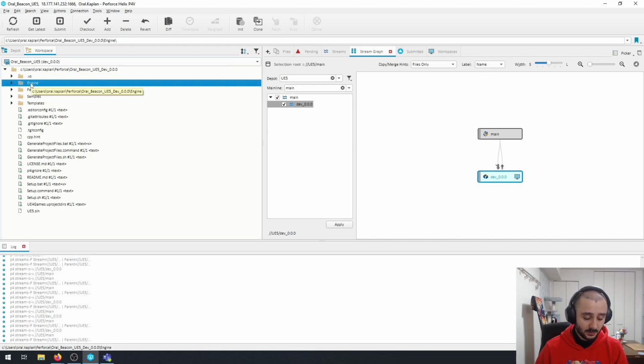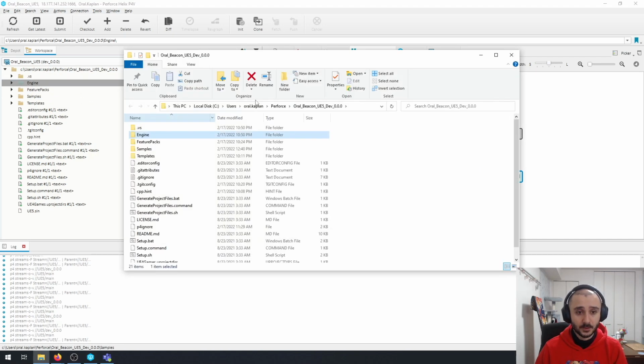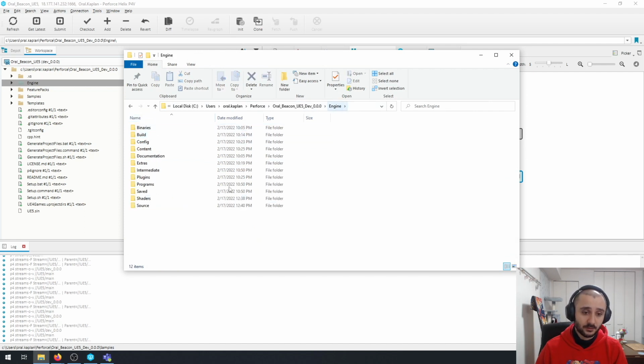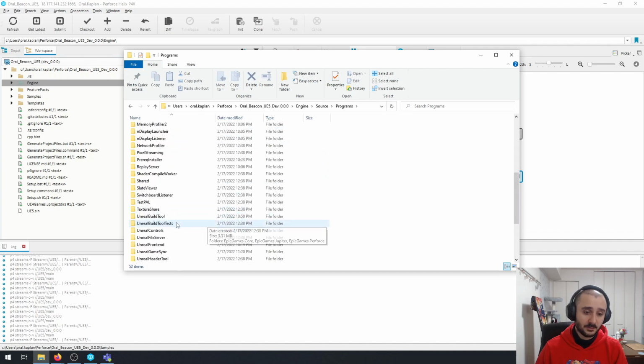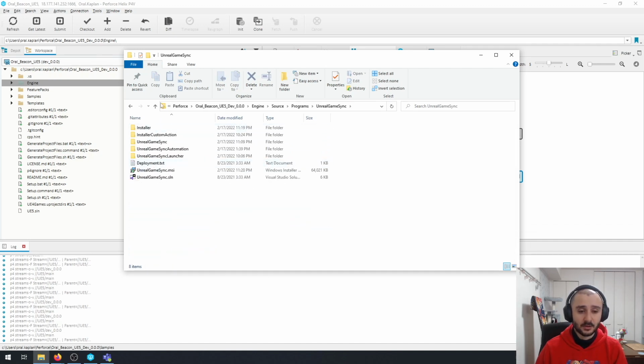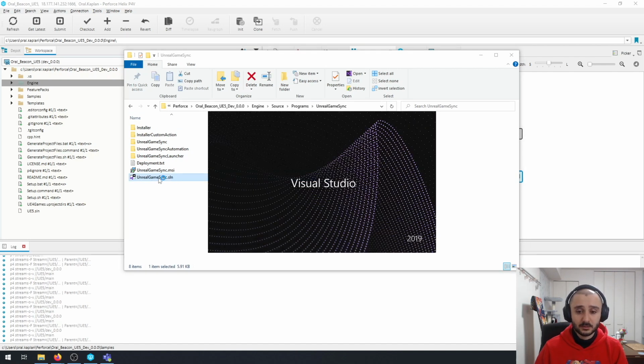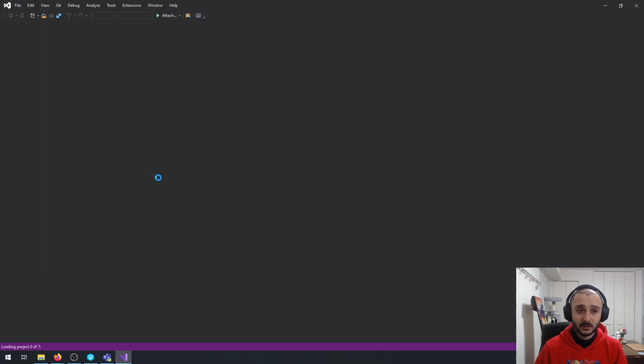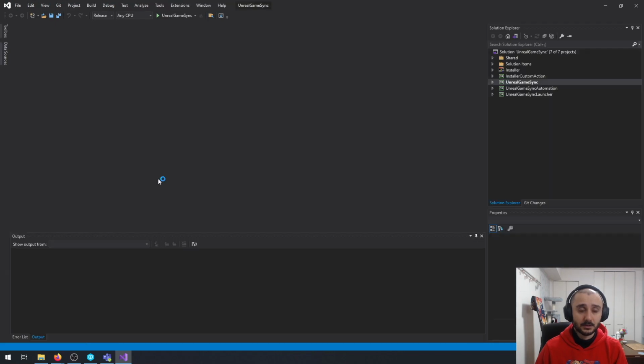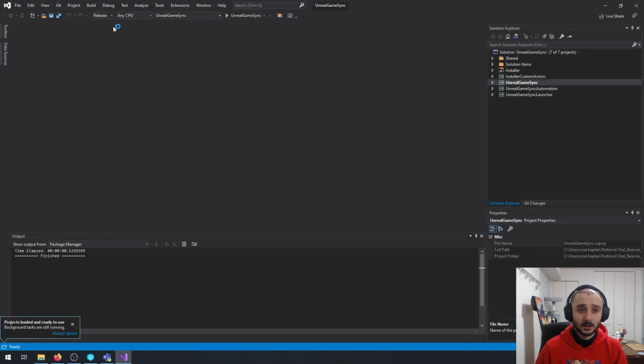So for that, just go to where your engine is located, and in the Engine folder, Source, Programs, and Unreal Gamesync, just like we did in the last part. So you have everything you need here. So just open your solution if you haven't done yet, and by default this is set to debug, so set the configuration to release.